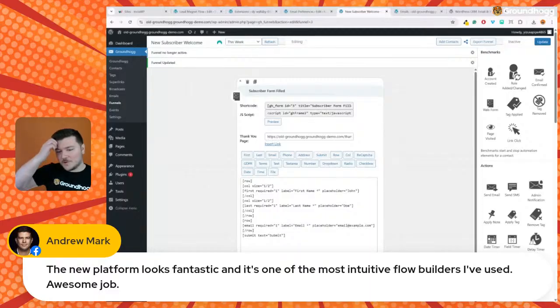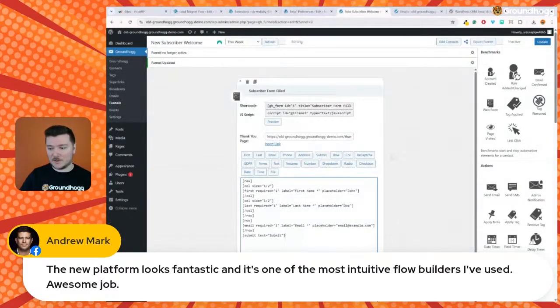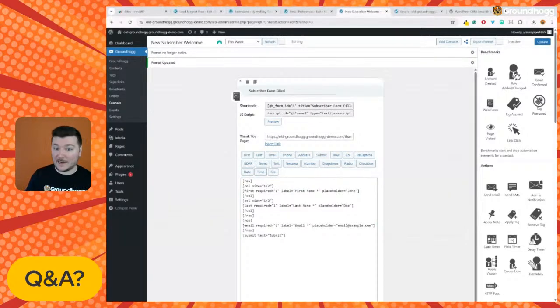Andrew says the new platform looks fantastic and it's one of the most intuitive flow builders I've used. Awesome job. Thank you, Andrew. We worked really hard on it. Like I said, it's been a long slog, a long 8 years of R&D to get from here to here. Truly an incredible jump in terms of usability and technology.